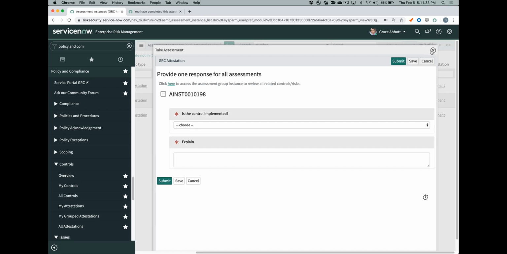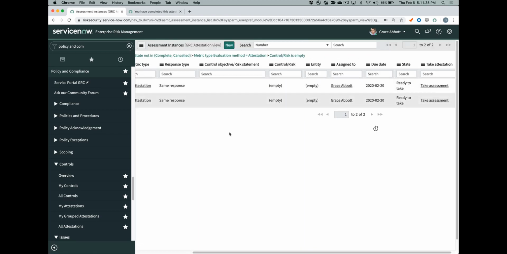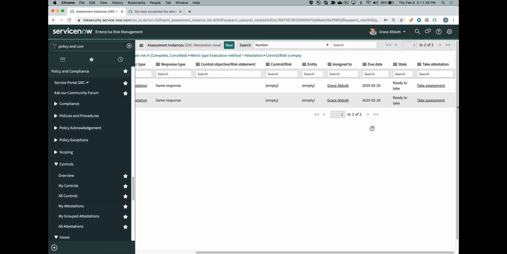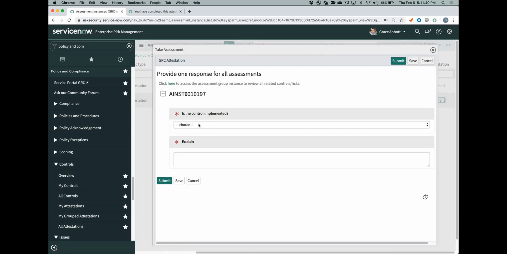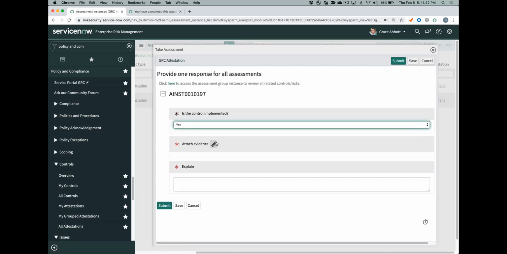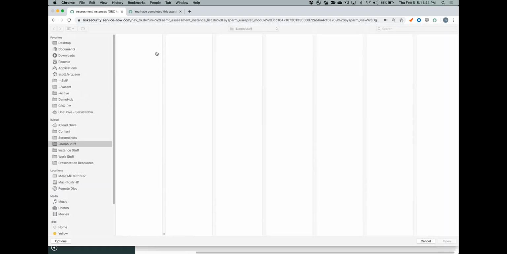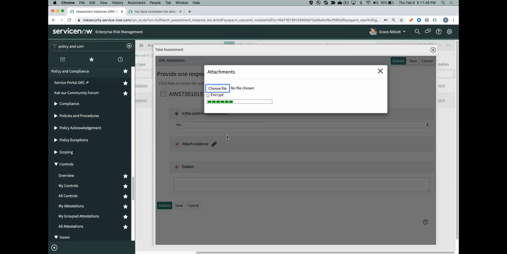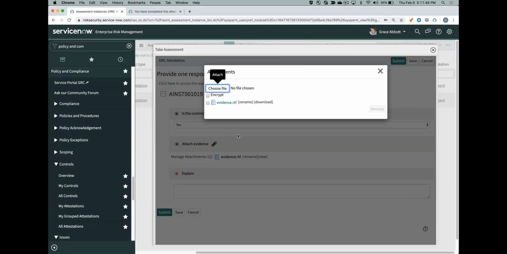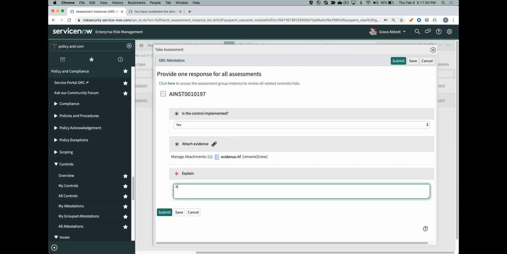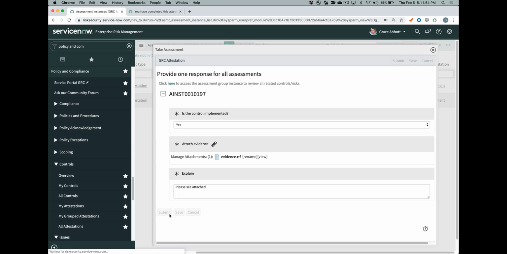By doing that, that assessment disappears. And we can now move in and go ahead and take the next assessment. And we're going to go ahead and say yes. And we attach our evidence by choosing our file. And we go ahead and submit that.